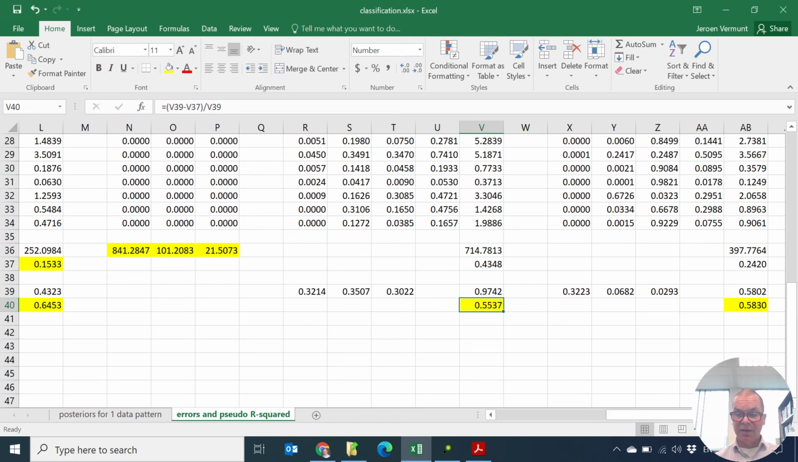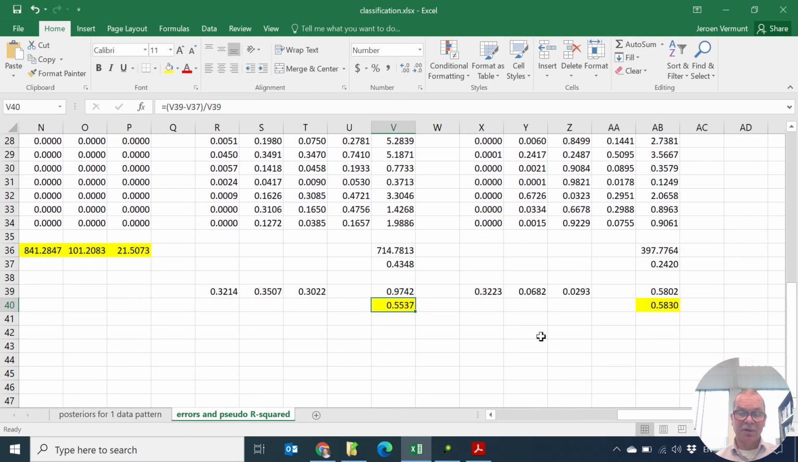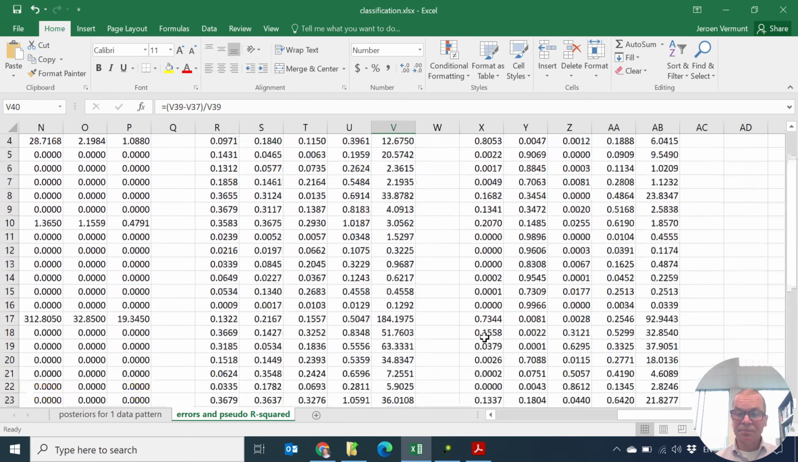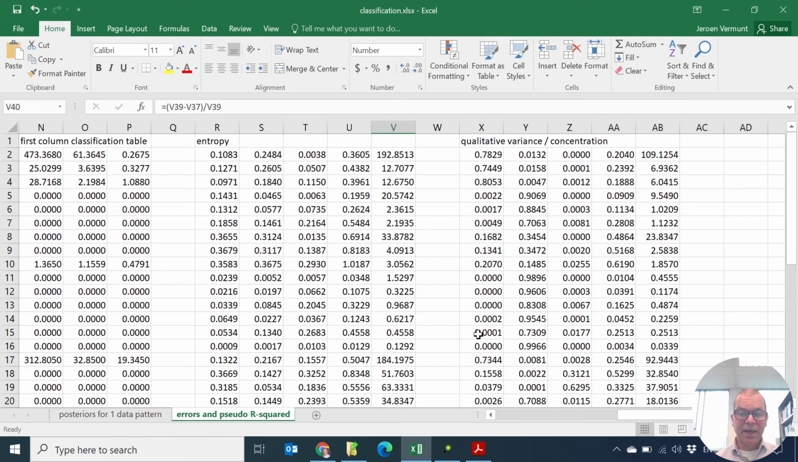Well, a similar thing can be done with another quantity, which is called qualitative variance. It's a kind of extension of a variance to the situation in which the variable that you want to predict is a nominal variable. It's not a quantitative variable, but a nominal variable. And the formula, I already showed you the formula. It's 1 minus the sum of the squared probabilities.